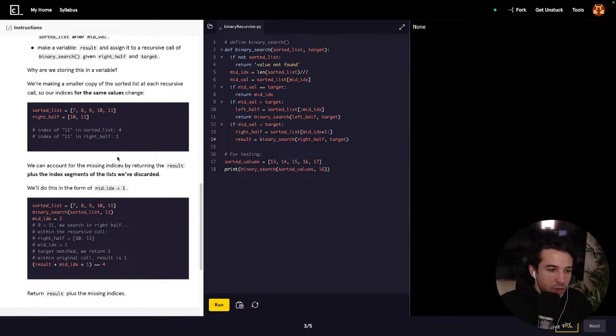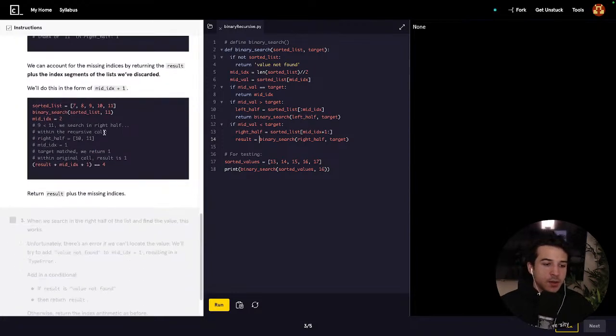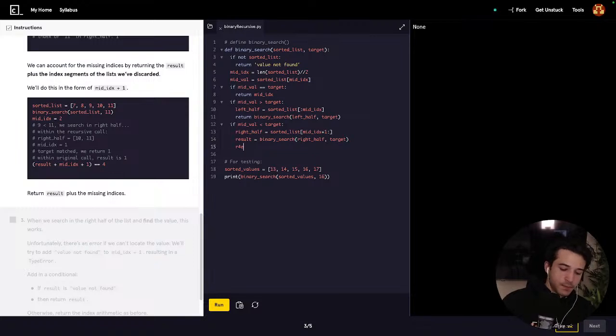So sorted list 7 through 11, binary search of sorted list 11, mid-IDX equals 2. 9 is less than 11. We search in right half. Within the recursive call, right half 10, 11, mid IDX equals 1. Target match, we return 1. Within original call, result is 1. Result plus mid IDX plus 1 is equal to 4. Return result plus the missing indices. Makes sense.